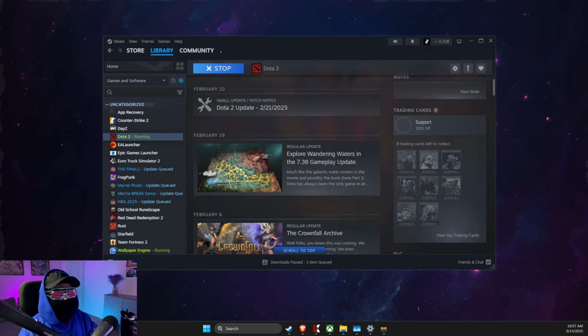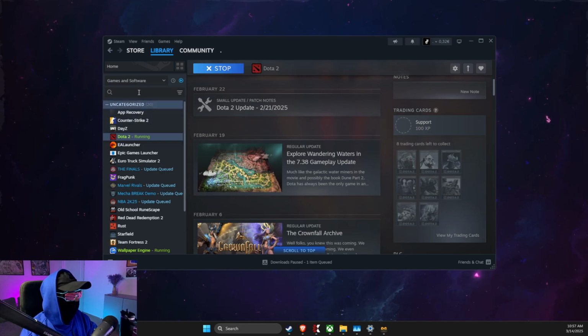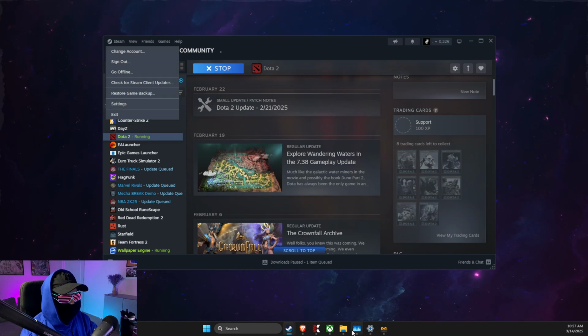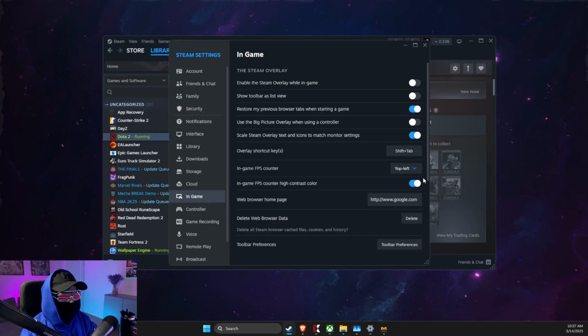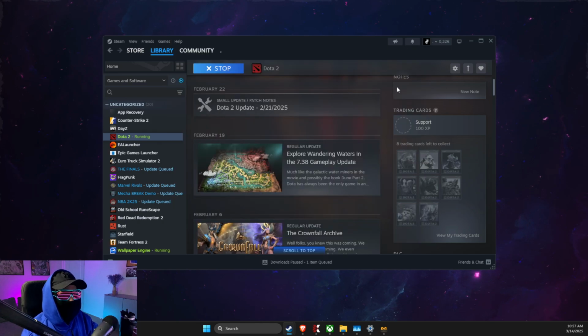So the first thing to do here is to disable all the overlays, because overlays can give you a black screen. As you can see here, Steam has an overlay. If we go to settings here, Steam has an overlay, so disable it. The NVIDIA app has an overlay, Discord has an overlay, so try to disable all the overlays and look if the problem persists or not.